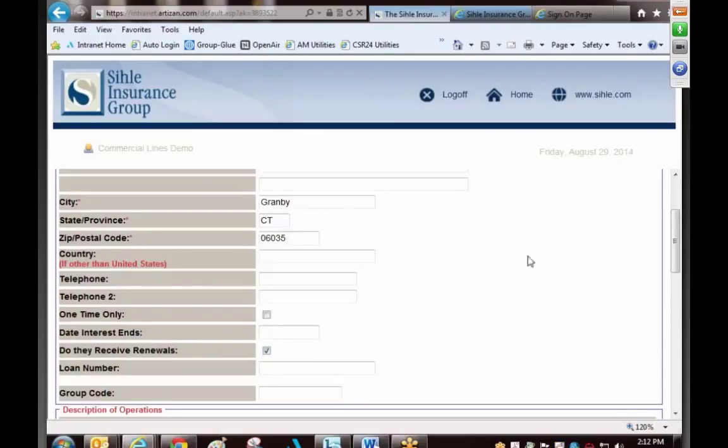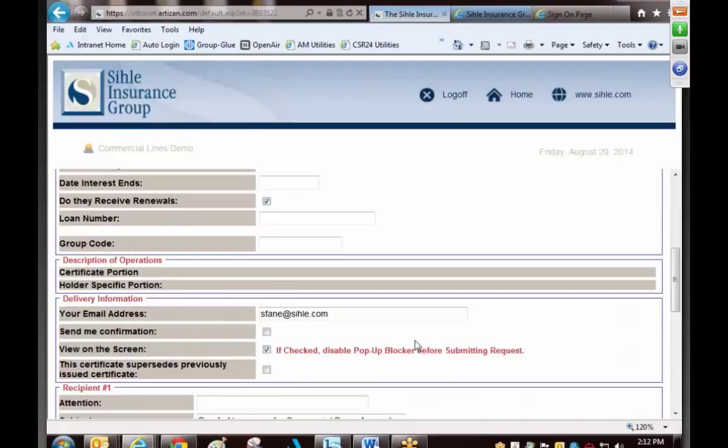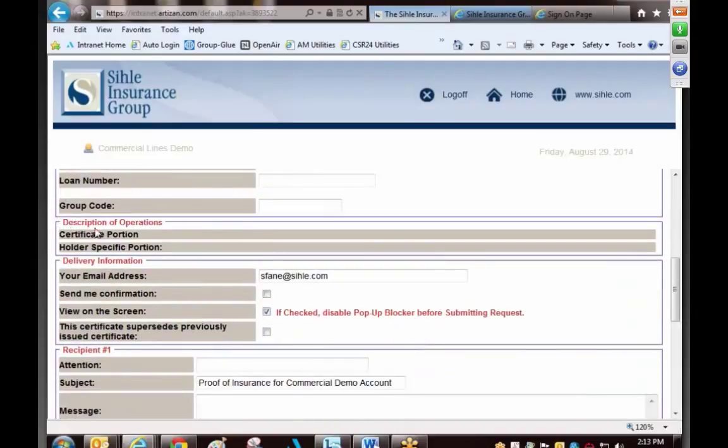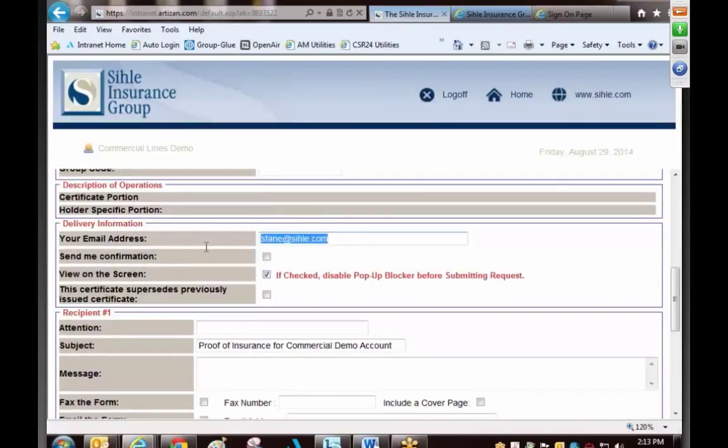So it's all checked and ready to go. They'll receive renewals automatically. You'll see here we have a description of operations field. It is locked down. I cannot edit the description of operations. Next, you'll see my email address. This is who I'm signed in as. This will be your insured's email address right here, whoever signed in.